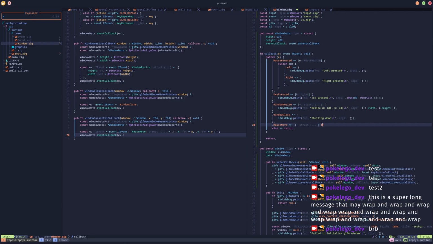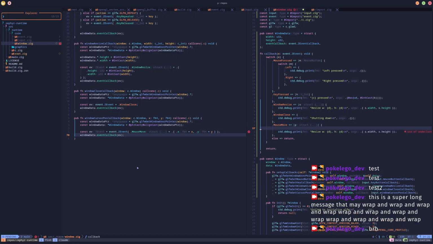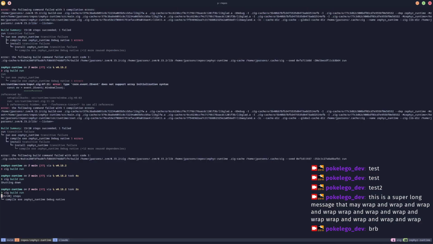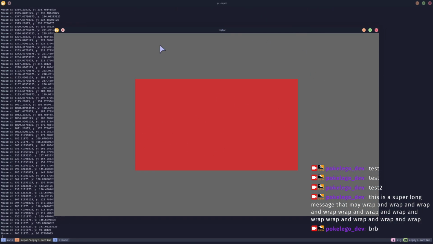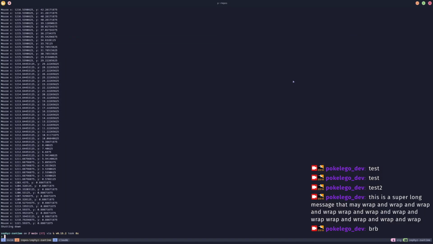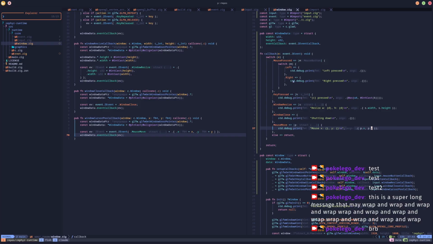Okay, so now we have that dot mouse move position, x and y. Okay, and now we get all our mouse positions. Nice. Okay. So we have that, and then the last one will be scroll.